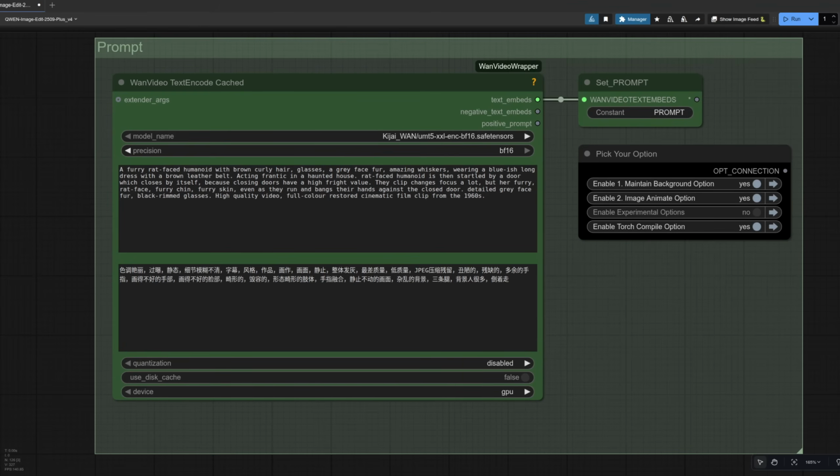Okay, let's have a look at another test video then. This is going to be slightly different. So we've got a furry rat-faced humanoid with brown curly hair, glasses, and a grey fur face. So as you can see, I've gone quite overboard with the prompt there to make sure that the person has a rodent face.